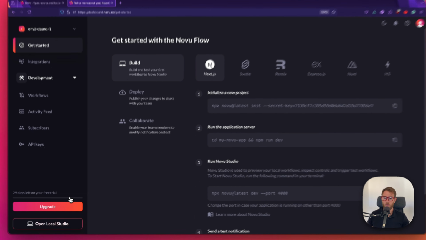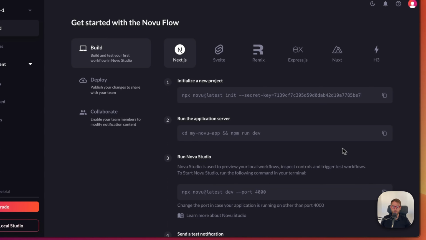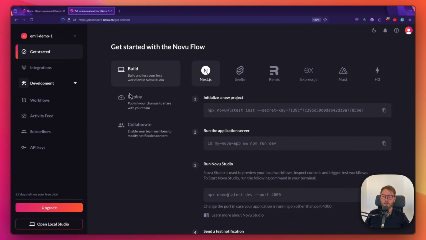Good. So I'm going to put myself here. As you can see here, this is the first screen that you will see, the Get Started screen. Here we have a few frameworks that you can start with, initialize your first project, run your application, and execute the local studio. But I'm going to mainly focus in this video on Next.js.